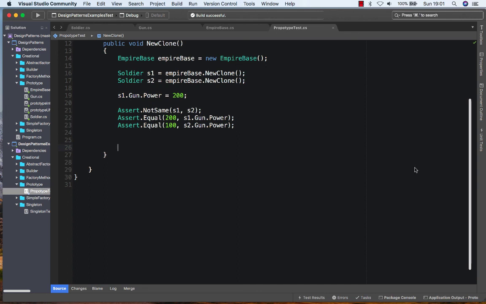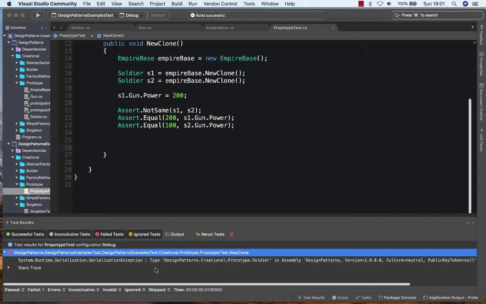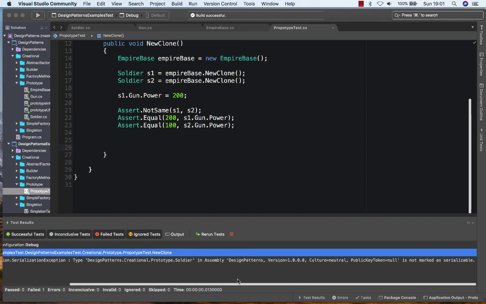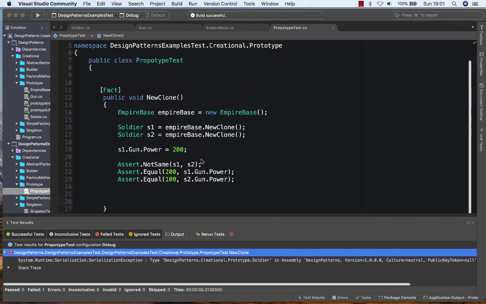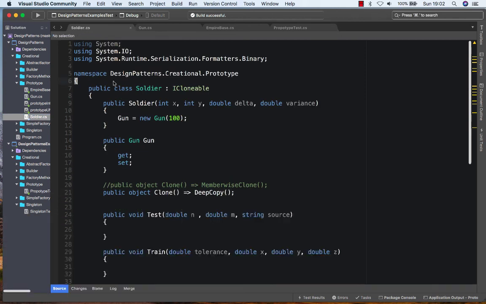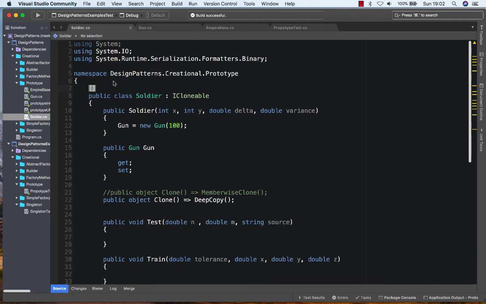As you saw, the problem was that the runtime is complaining with a serialization exception, and the problem is that our soldier is not marked as serializable. This doesn't have anything to do with the prototype pattern. It's just about the fact that when we want to serialize a class, we have to declare that this class is actually serializable, that it makes sense to serialize this class. So all we have to do is to use an attribute and go on our soldier and say that our soldier is actually a serializable object. And all we have to do is this.